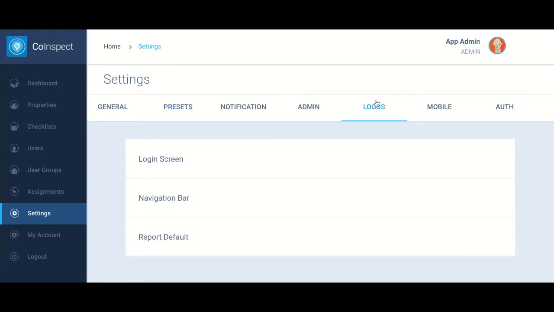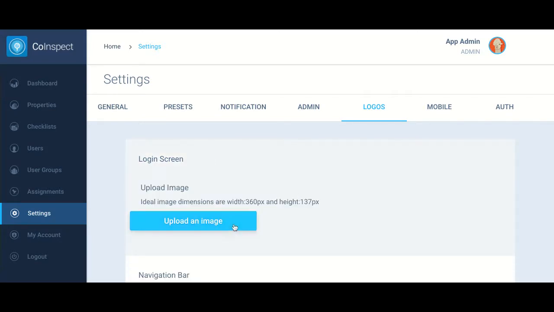You also have the ability to add logos to your account. So if you want your logo to show up on the login screen, the navigation bar, which is right here, or your reports, this is where you can add in that photo by selecting Upload an Image.